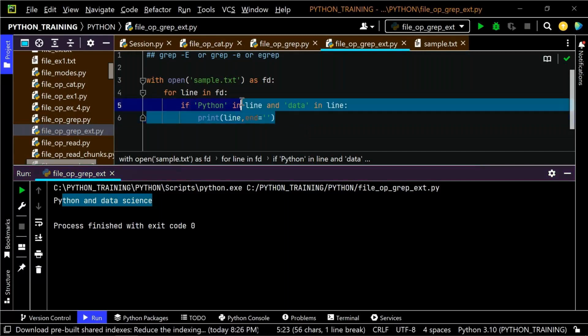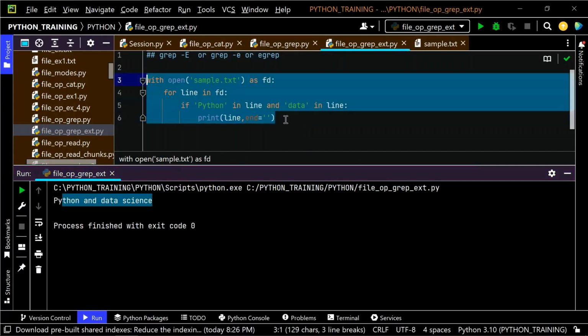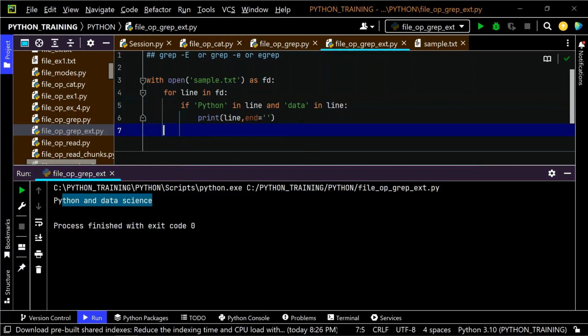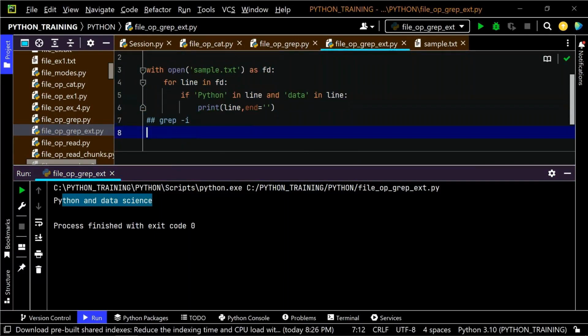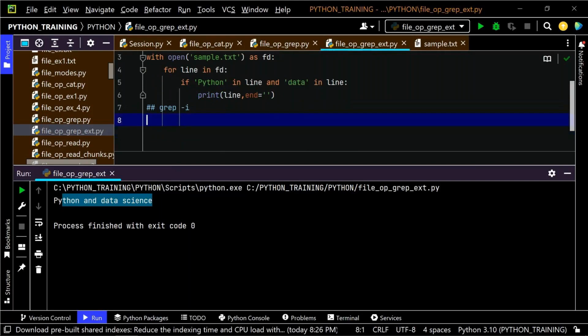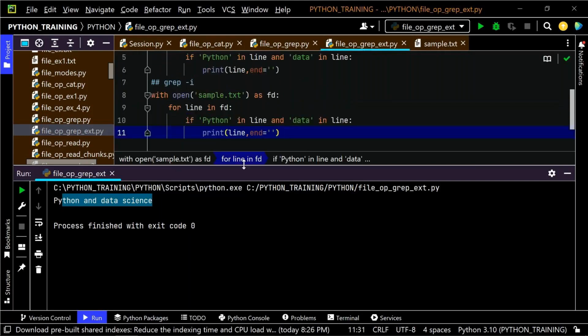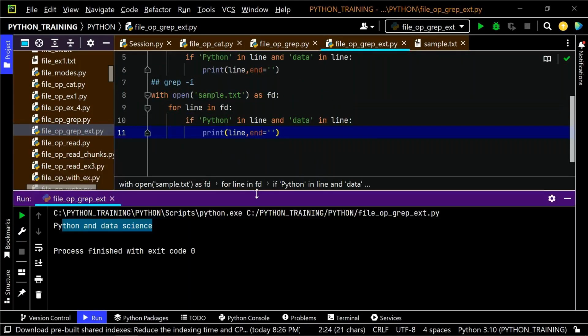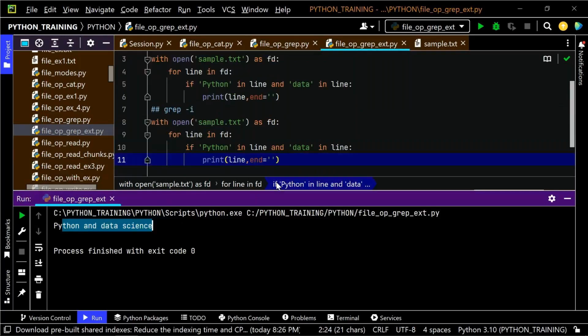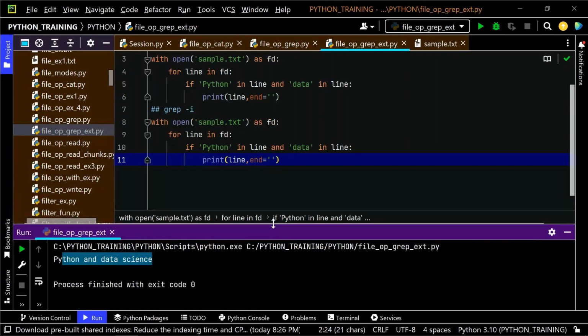Right now I'm looking for Python in any case. Python in any case, how do I search it? That is grep -i. I'm just giving grep -i. We are not reinventing the wheel here, like we are not writing similar utilities to what grep is doing. Here we are actually learning how to do the same thing in Python without using commands.